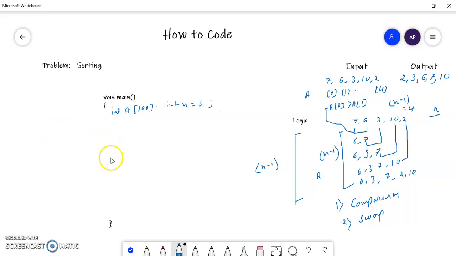So one variable we require for the loop, say j, for the comparisons. For the comparison and swap operation we will use one for loop, starting from 0, and j less than n minus i minus 1. Why i minus 1? Later I will explain.